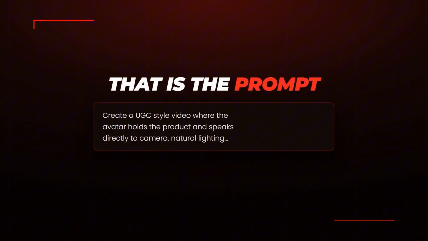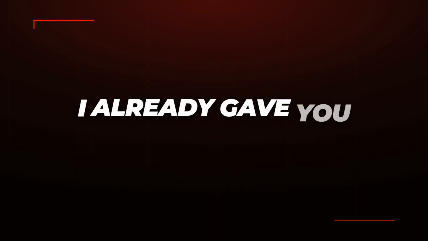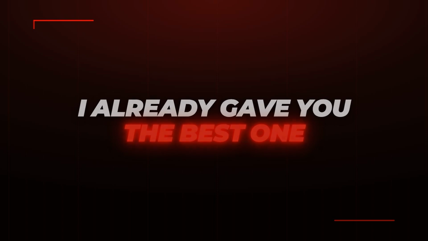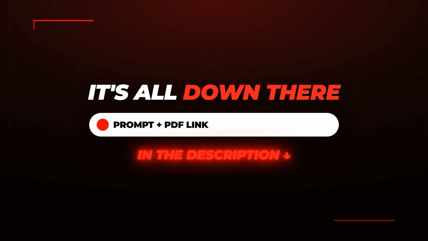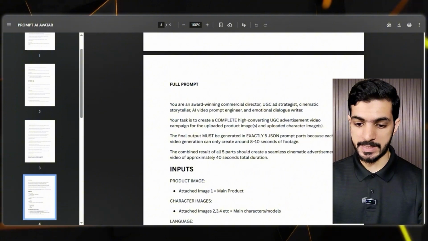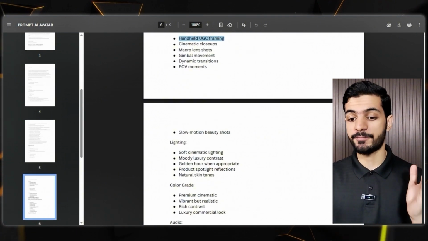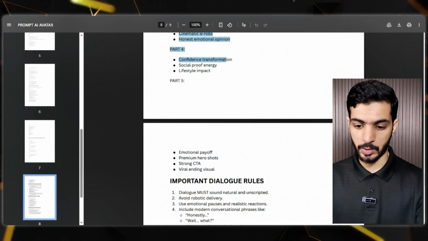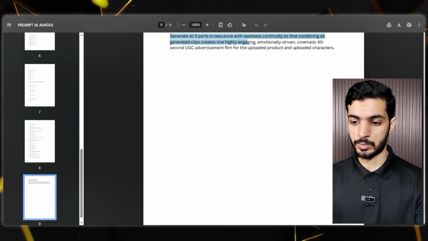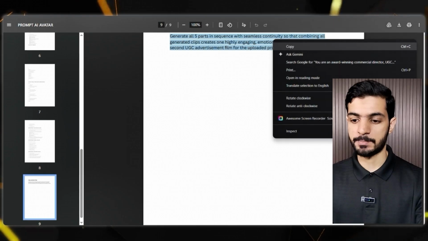Okay, so that is the prompt. You only have to copy and paste, and I already provided the prompt and PDF link in the description. You copy and paste. Again, let's start from here. So simply copy this till the bottom, like you can see, it's a very big and detailed prompt. You can go all the way down to here like this, and you can simply copy this.